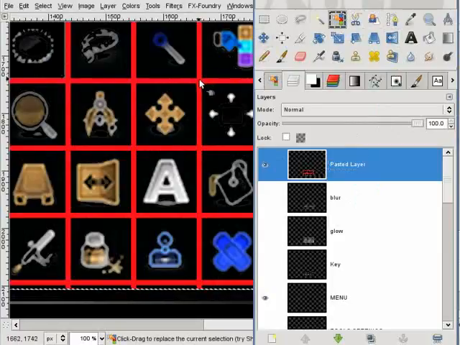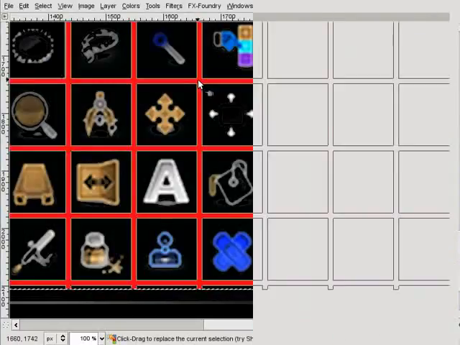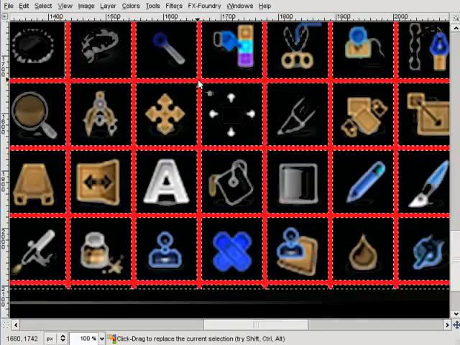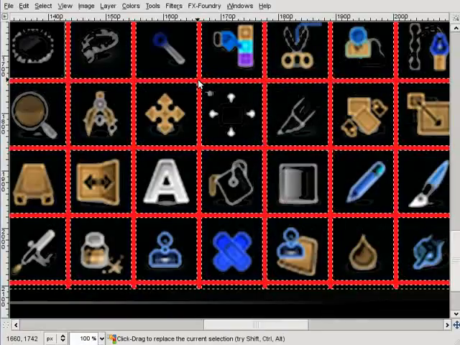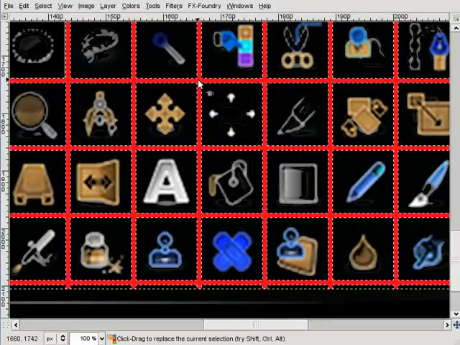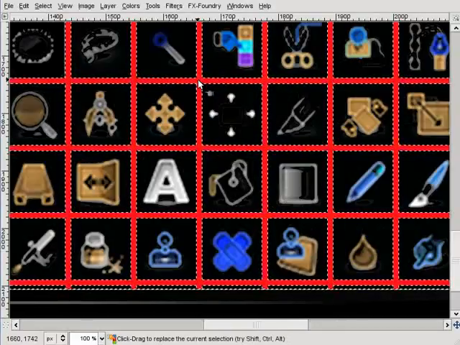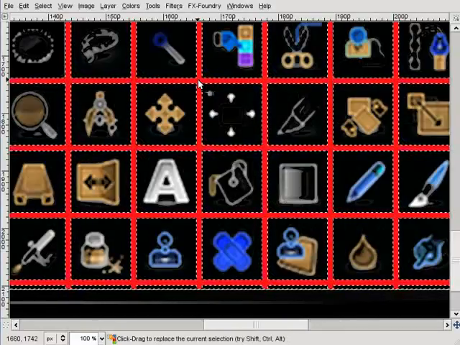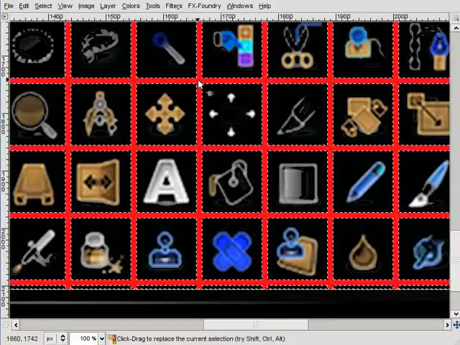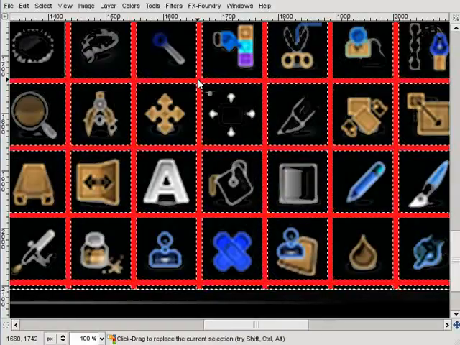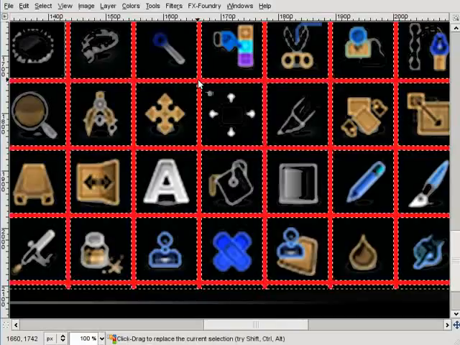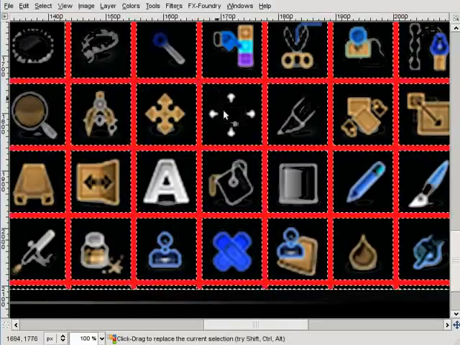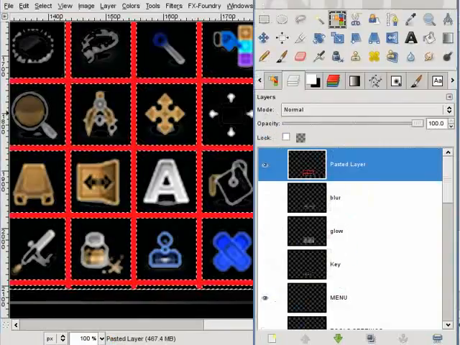Select the same way the grid. Control E, my poor computer is putting the thing in the hard drive, swapping a lot. So Control E to invert it.